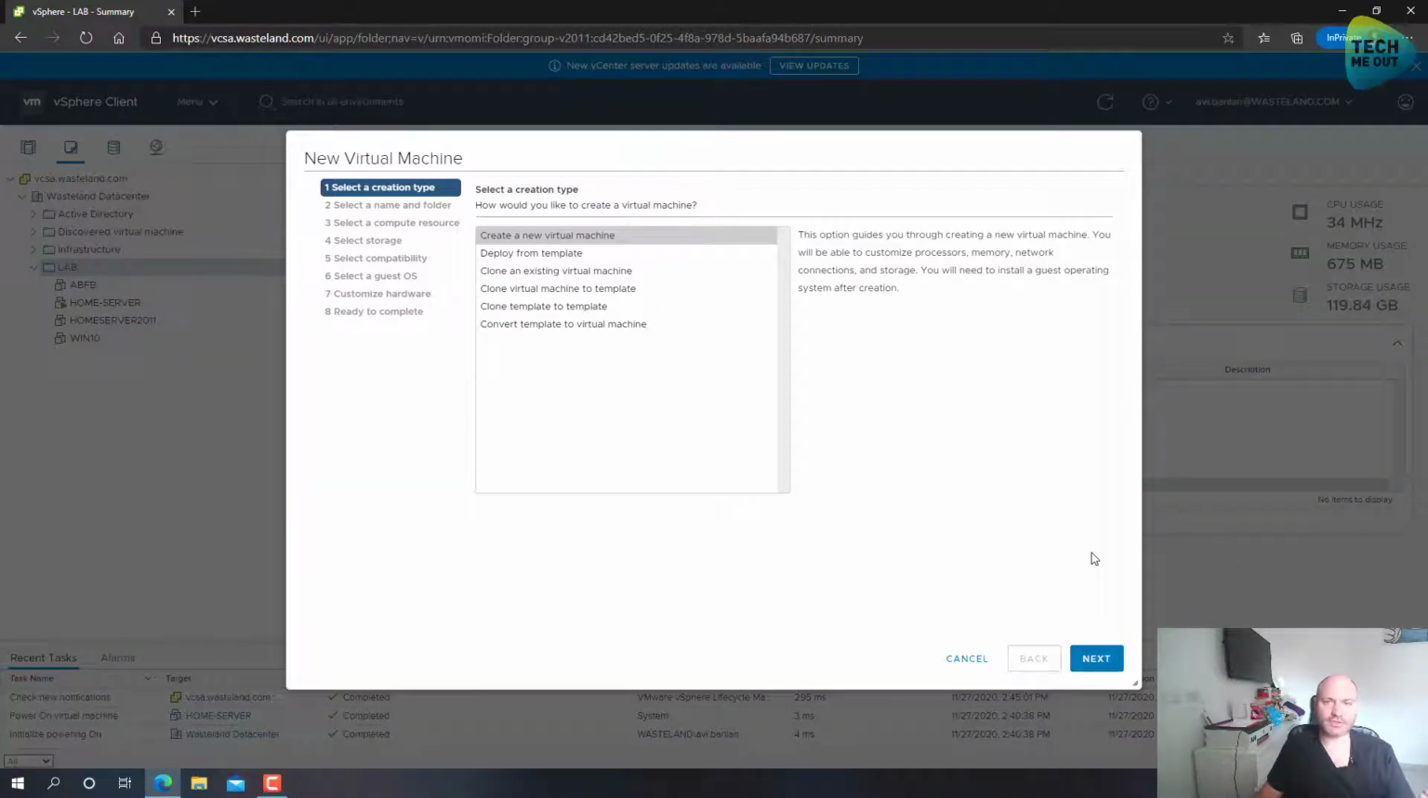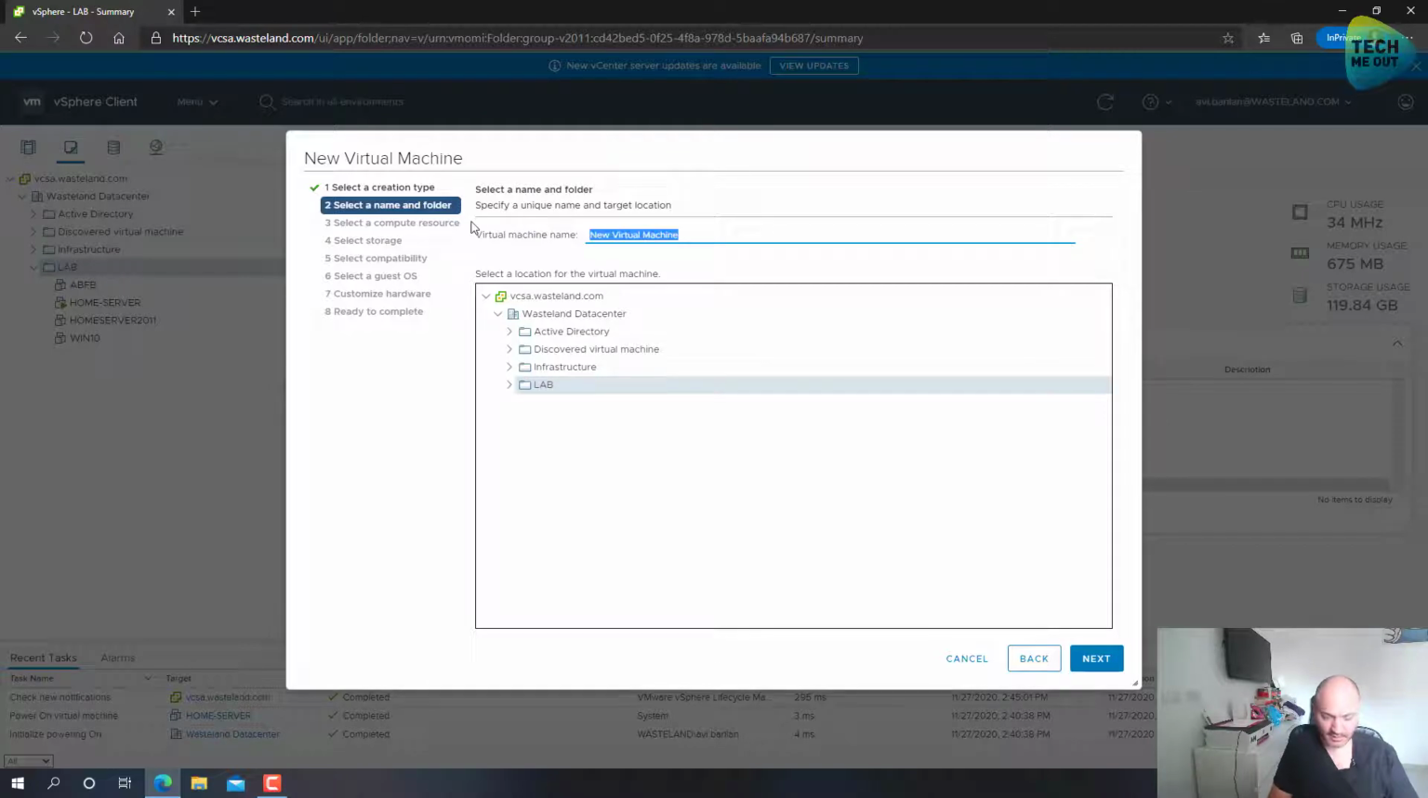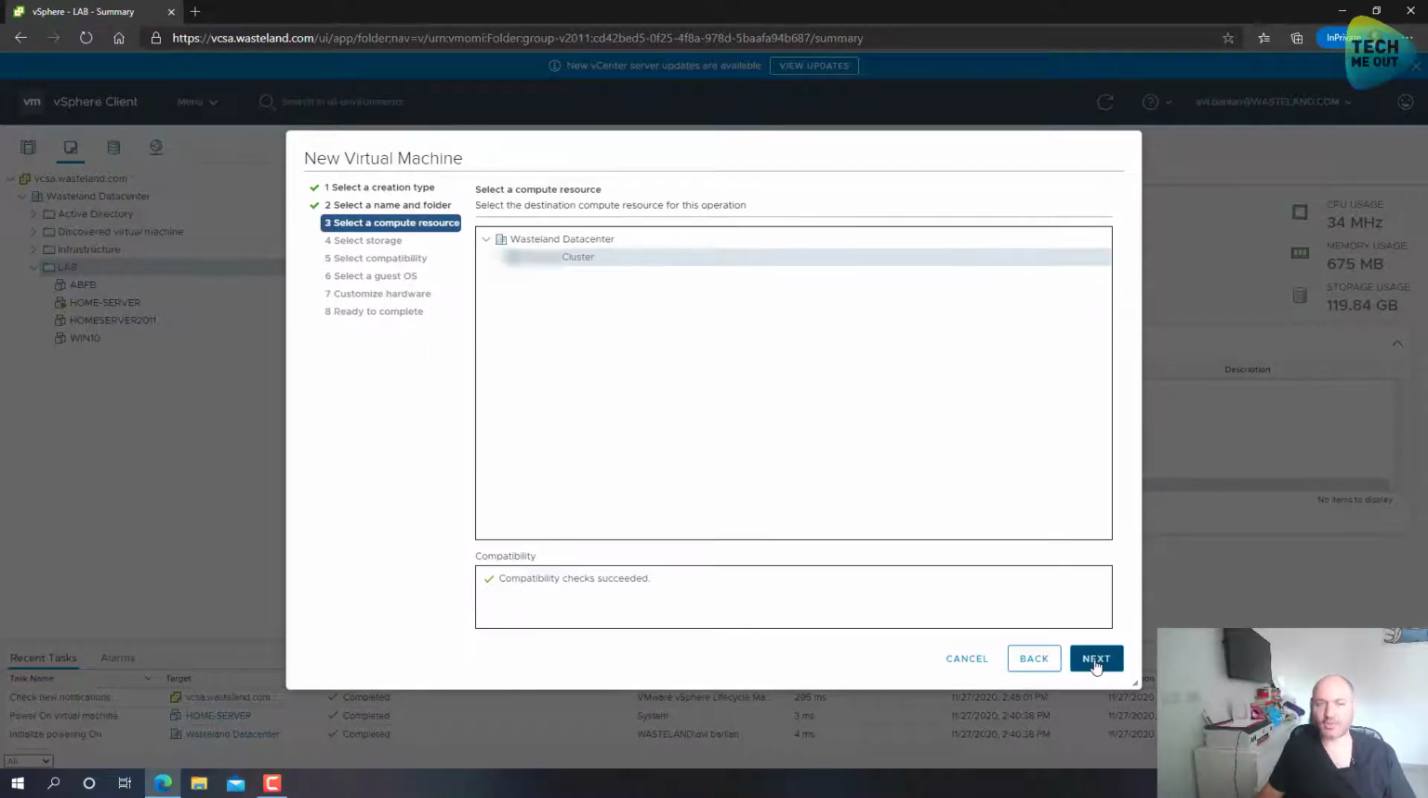Now, this process is very similar in VMware almost throughout the versions in the past. We will choose the first option, create a new virtual machine, click on next. We'll give the virtual machine a name. Let's call it Win10 TMO, as in Take Me Out. Click on next. This is where we need to select the cluster, and this is depending on whether we have DRS enabled. If not, we will be asked to choose an individual host. So let's just do that.